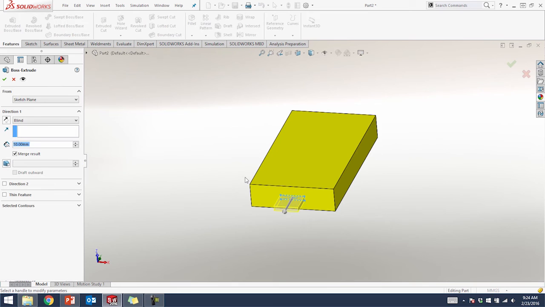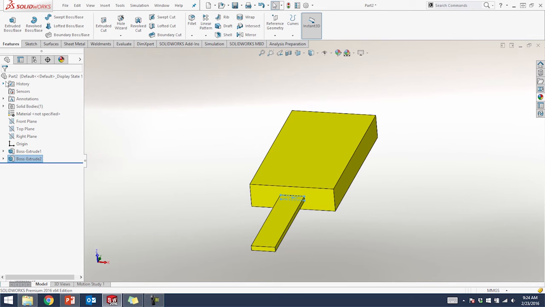Head over to the feature manager, do an extruded boss. We'll go 50 millimeters. I can use that ruler that pops out, or I can type over here in the property manager for 45 millimeters. You'll notice when you're using SolidWorks, there are many different ways to do the same thing.